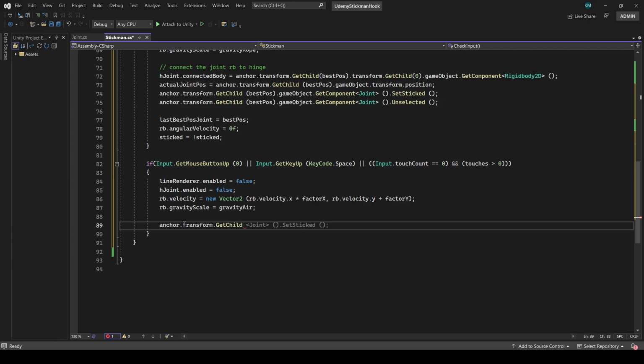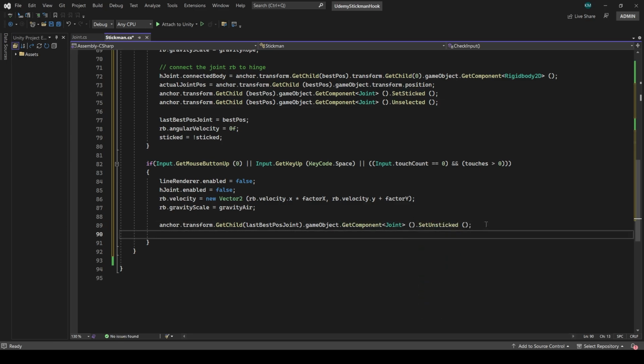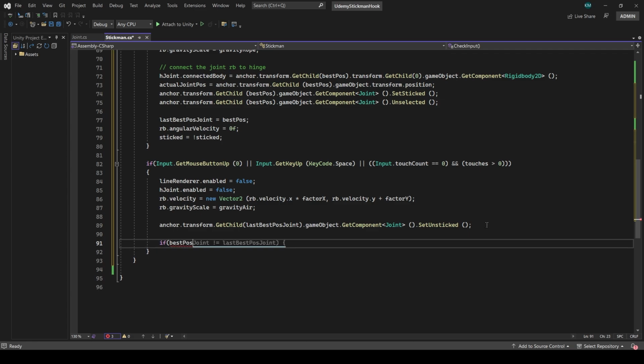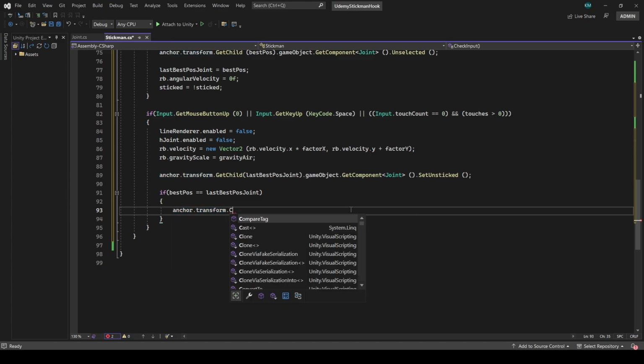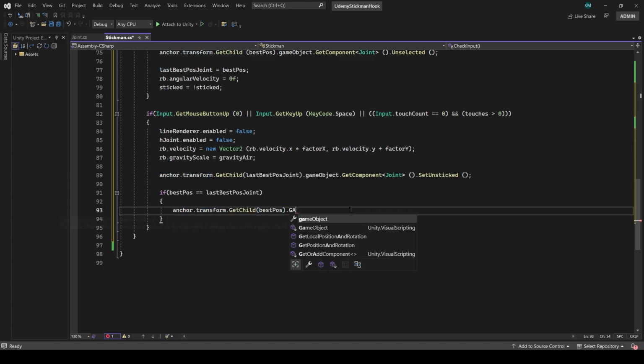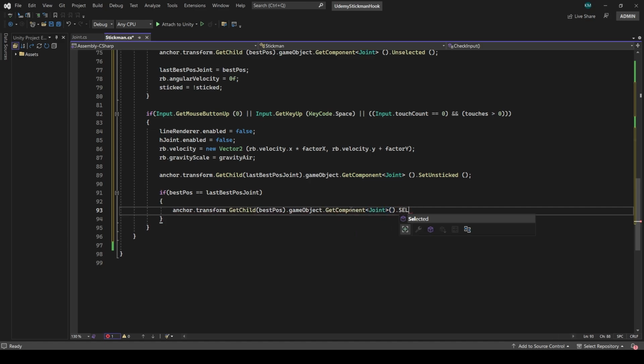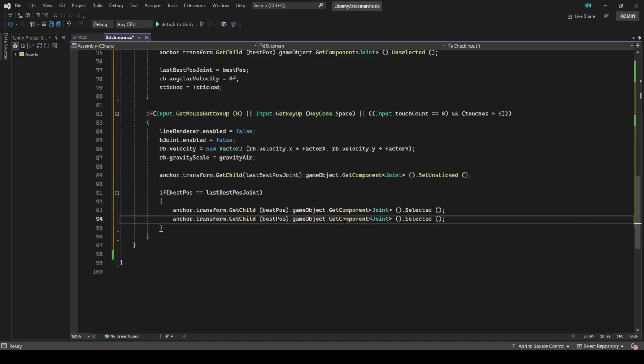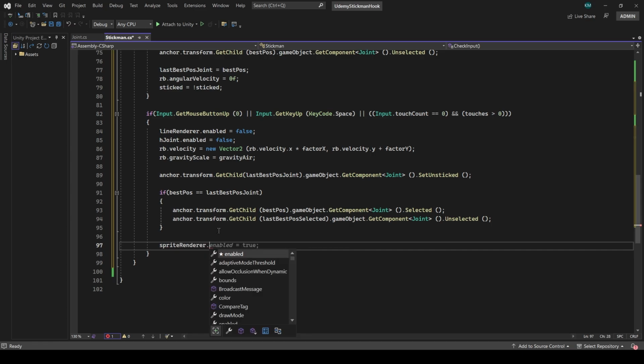Now here add anchor.transform.GetChild(last best position joint).gameObject.GetComponent<Joint>.SetUnstick method. Check if best position is equal to last best position joint. Then anchor.transform.GetChild(best position).gameObject.GetComponent<Joint>.selected method, and copy this line and paste it here. Now change the best position to last best position selected and selected method to unselected method. Also set strideRender.stride equal to ball stride.